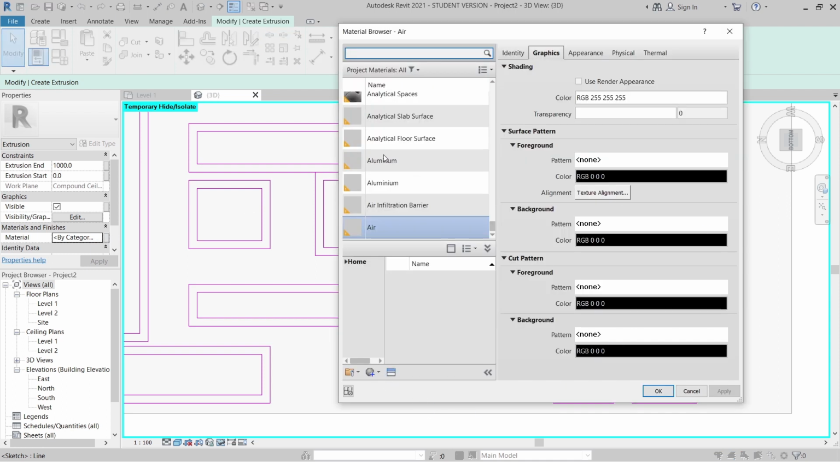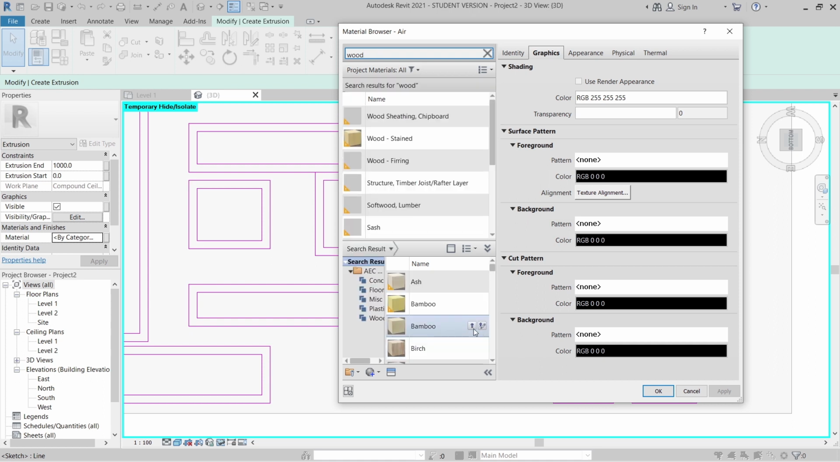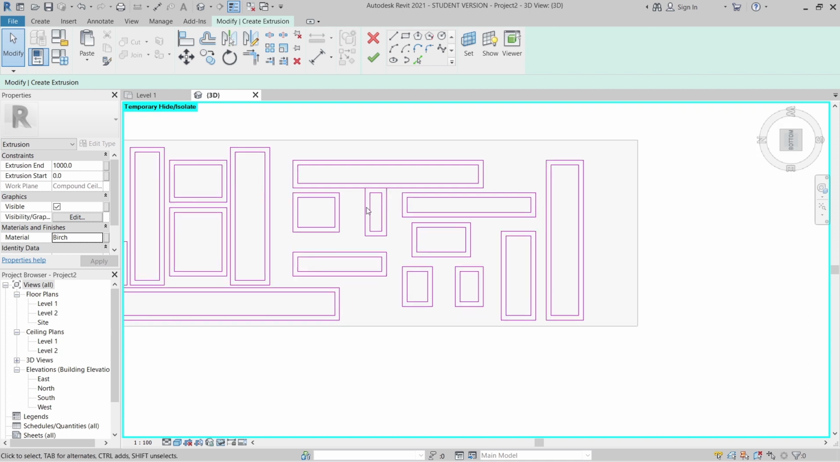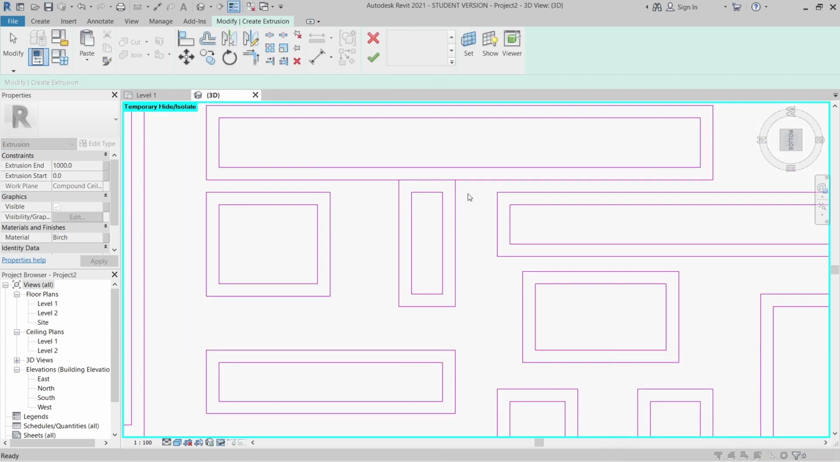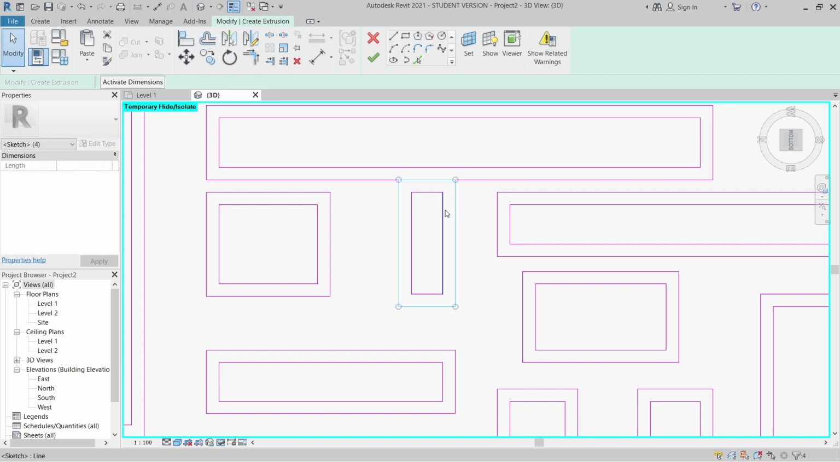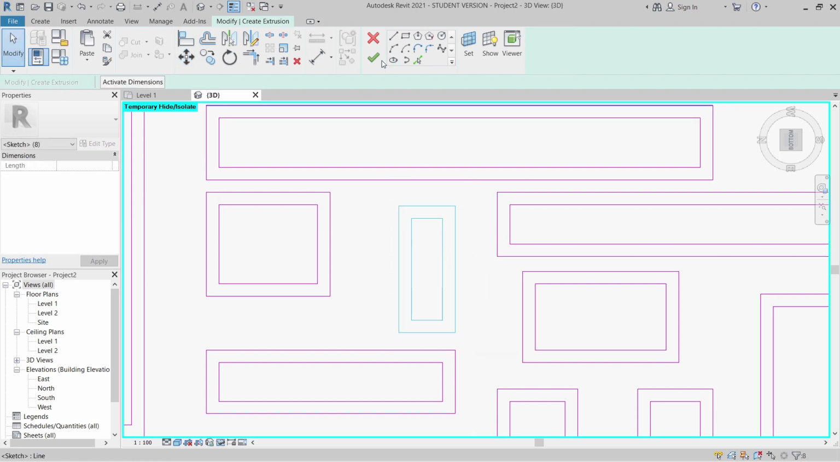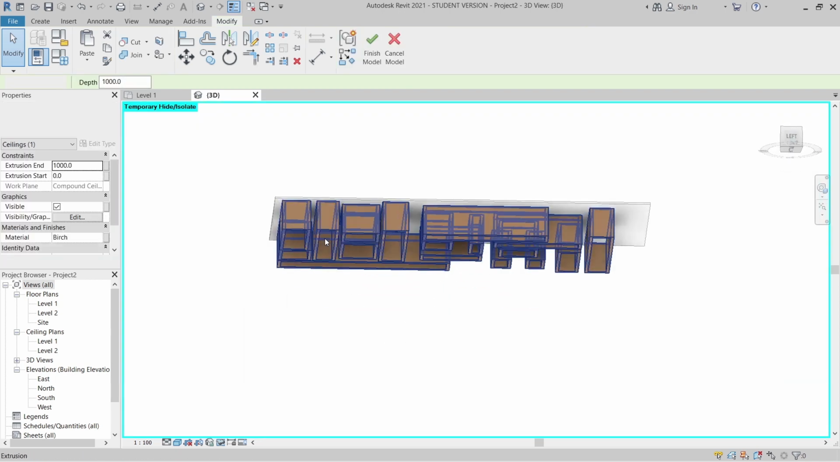Then change the material also. Change it to wood. I need to start from the search bar there, type out wood. And I will use birch color. Then apply. Turn on render appearance. Okay, so I can hit finish. Okay, as you can see here, we got some problem. We need to adjust here. Then I can hit finish. Okay, let's turn around like this, as you can see here.